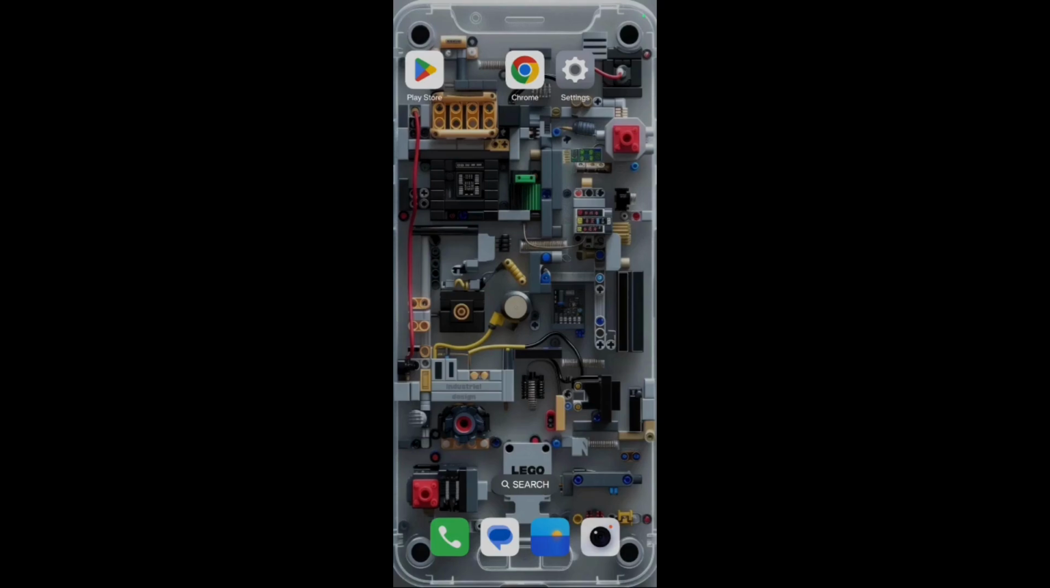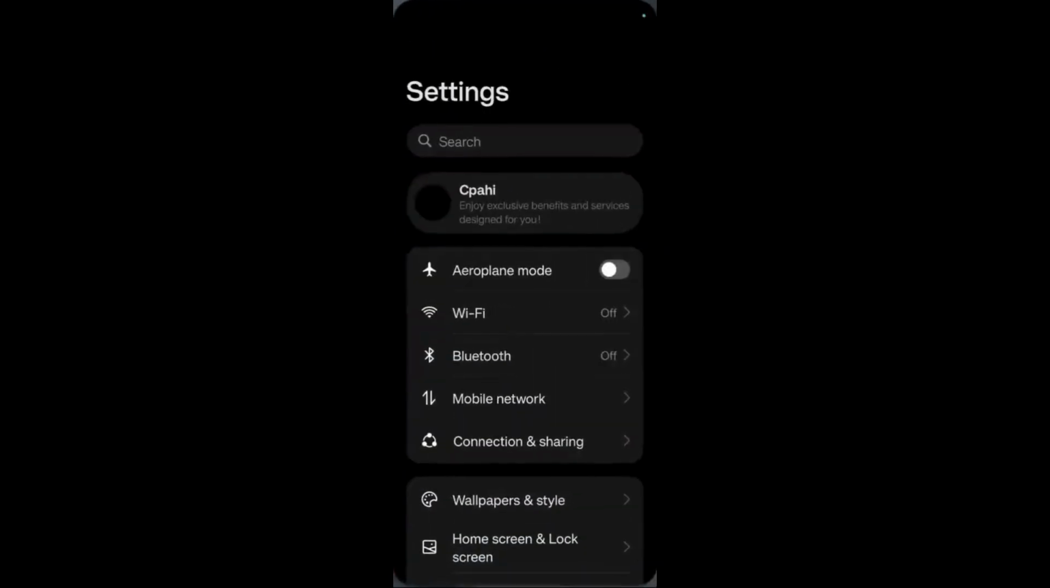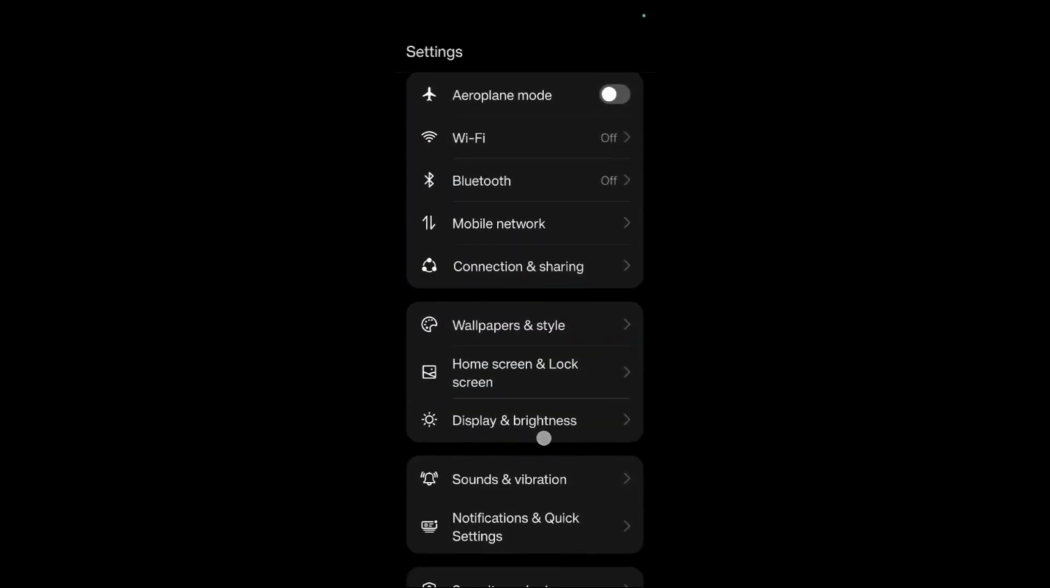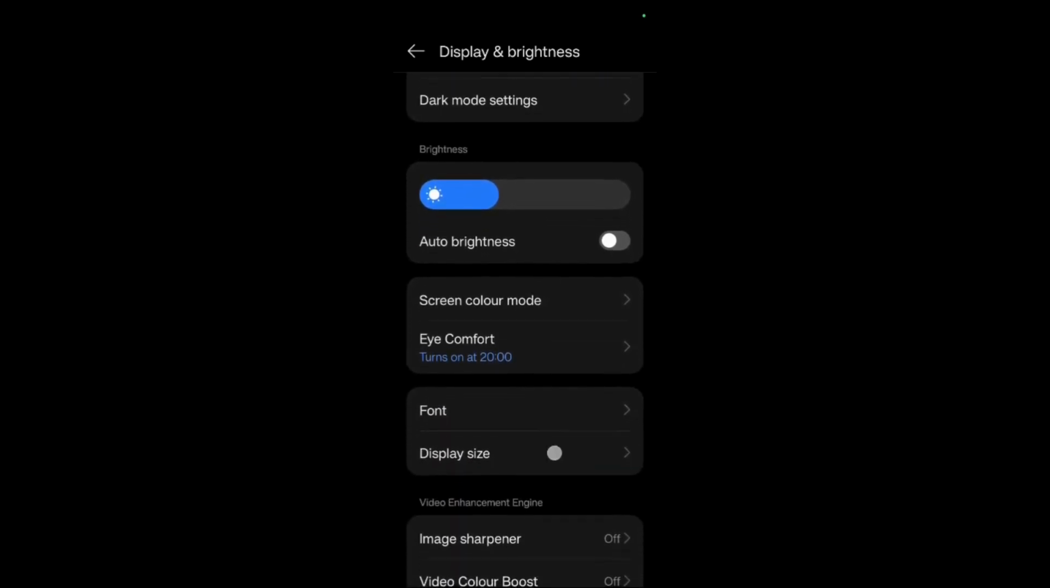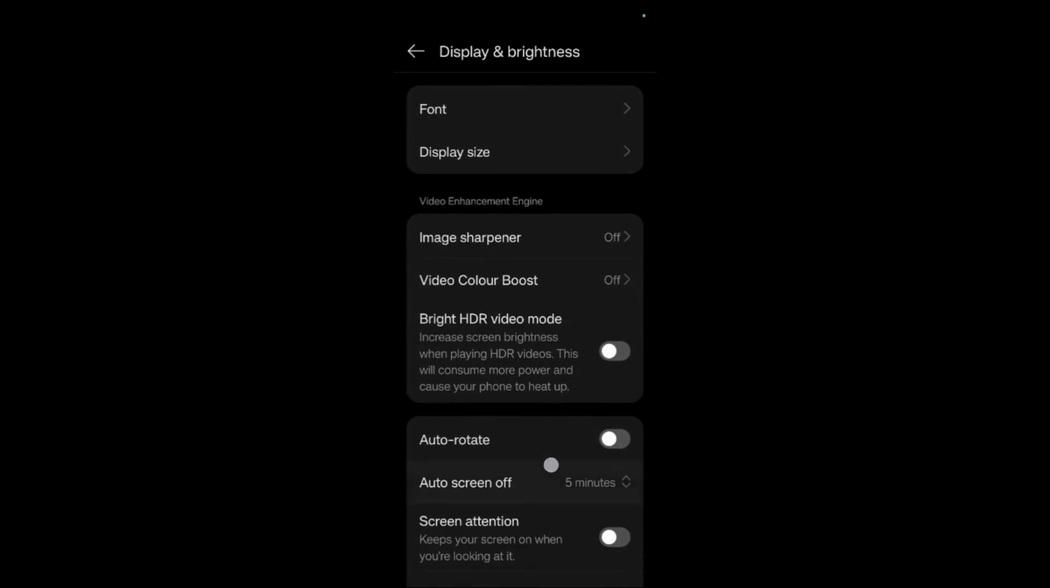So in order to start, the first thing that you will need to do is simply go to the settings of your Android device. You can do that by tapping onto the settings icon, and now under settings you need to find the setting that is display and brightness. So simply click onto this display and brightness setting, and then inside the display and brightness setting you will need to scroll down until you see this option that says auto screen off.